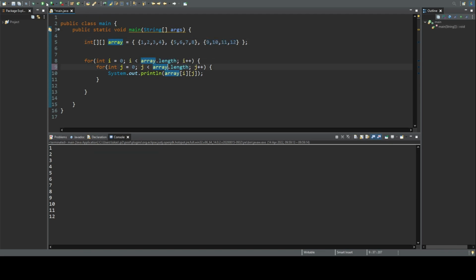So if we run this again, I can show you again. You can see that we are printing out 1, 2, 3, but we're not printing out 4. Then you can see we are printing out 5, 6, 7, but there's no 8. Same thing as 9, 10, 11, we are printing, but we're not printing out 12.